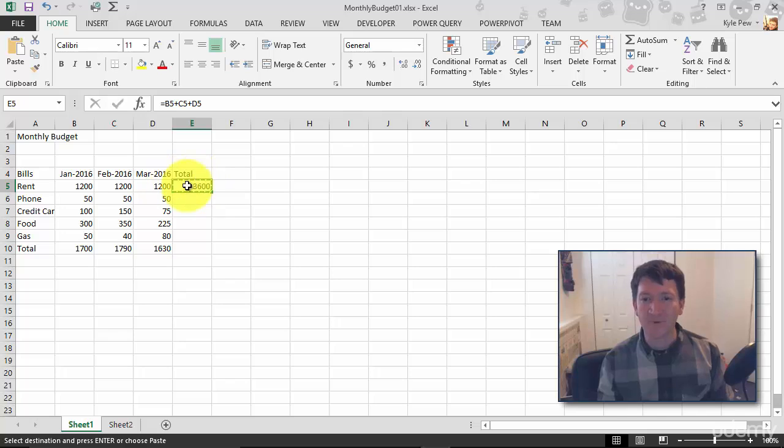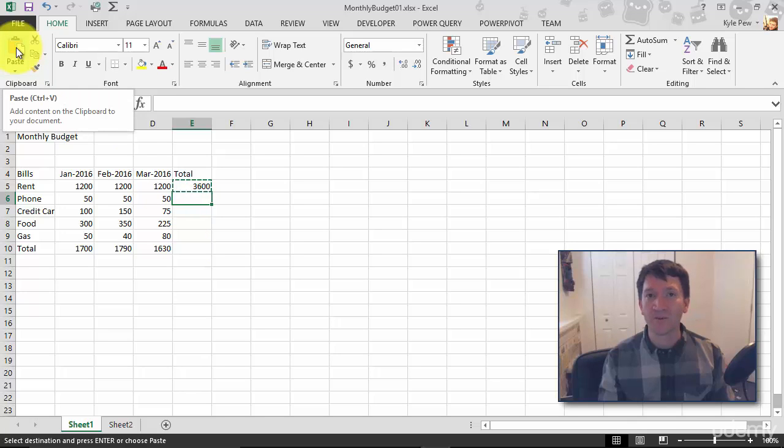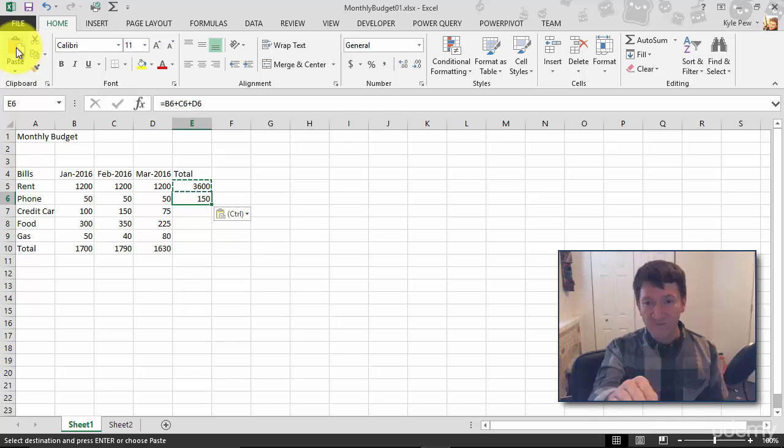You can see I've now copied cell E5. I'm going to go down below, right down below to E6, and I'm going to paste this in. I'm going to hit the little paste button up here, this big clipboard with the paper. And I pasted it in. I got my 150. 50 plus 50 plus 50 is 150.